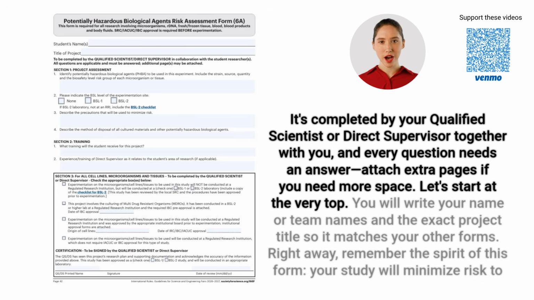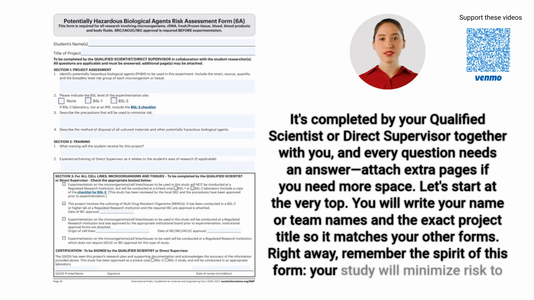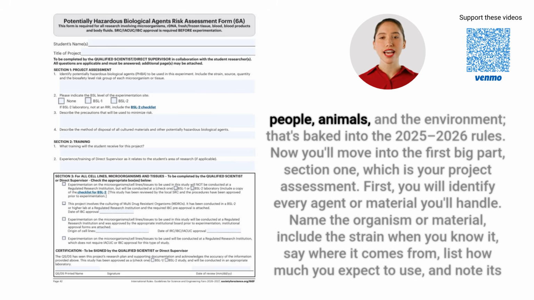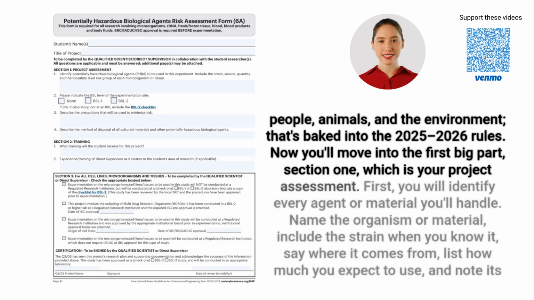Let's start at the very top. You will write your name or team names and the exact project title so it matches your other forms. Right away, remember the spirit of this form. Your study will minimize risk to people, animals, and the environment. That's baked into the 2025-2026 rules. Now you'll move into the first big part, Section 1, which is your project assessment.